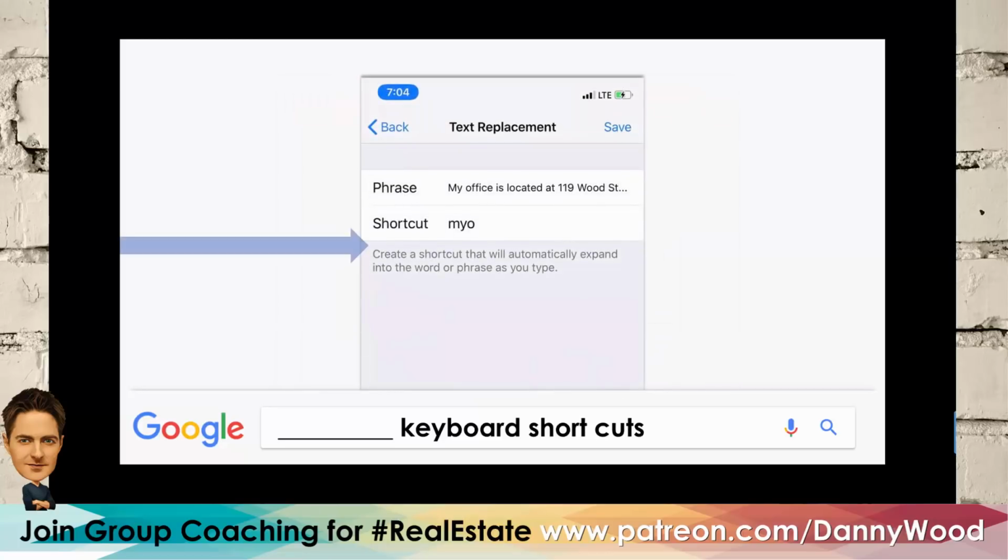Here, I'll show you a couple other examples. MYO stands for my office. If on my phone I type out MYO, it will autocorrect, basically, and type this out: my office is located at 119 Wood Street, and I'm giving directions on how to get there, where to park. I didn't have to type it all out. I only had to do it the one time. When I worked in Oshawa, I actually had an office in Whitby and Oshawa. So I had MWW for Whitby and MWO for Oshawa. So there's different ways that you can do that.